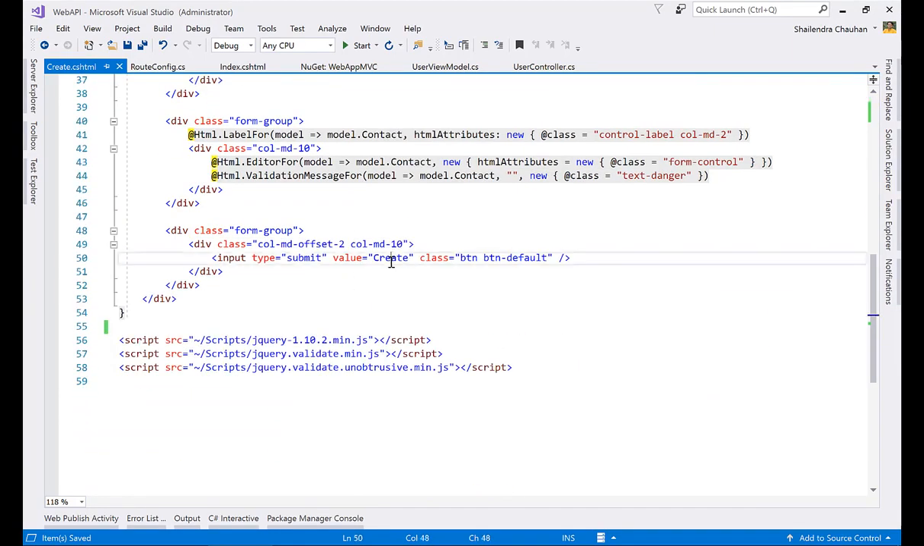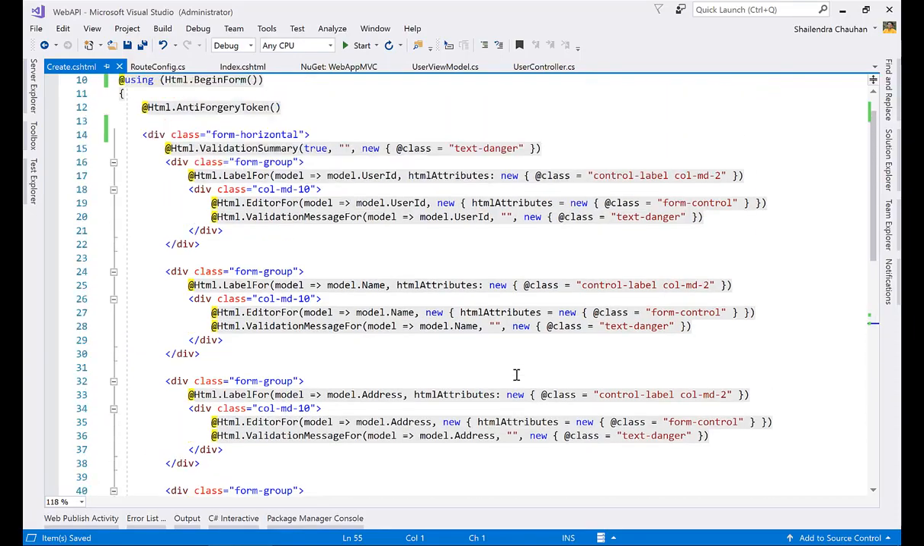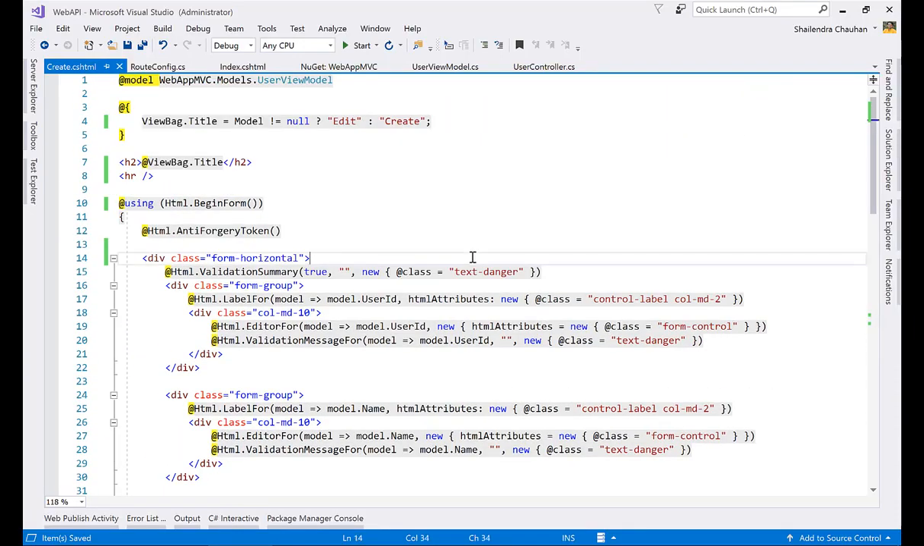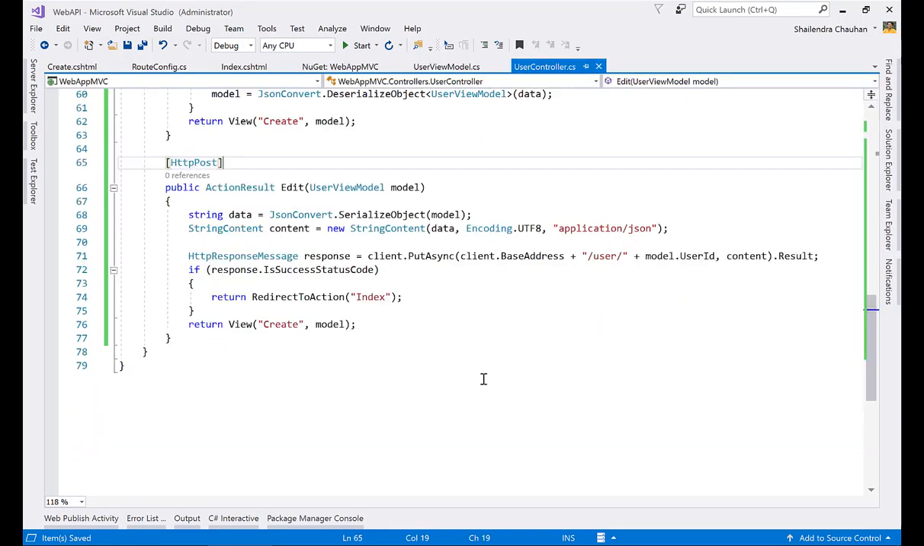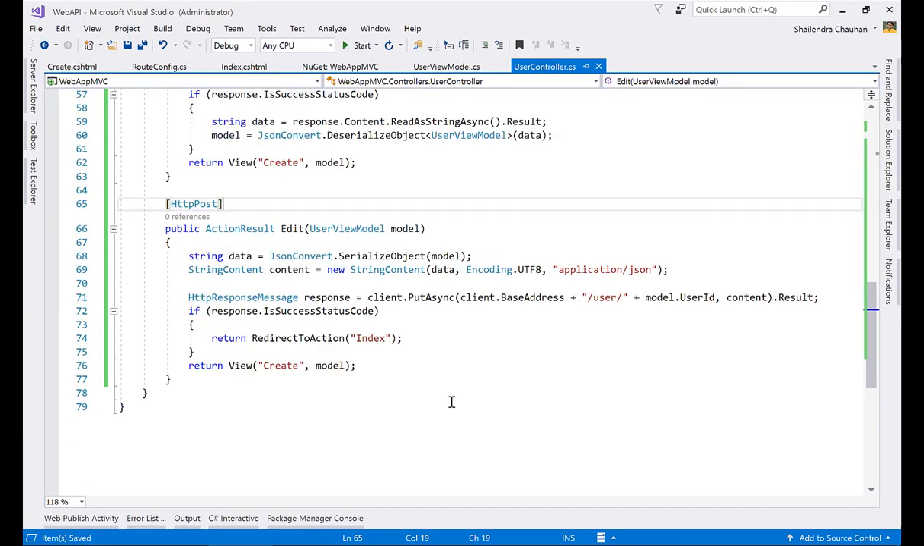In place of the button value being create, it should be save, so that it will work for create as well as for updation. In both cases it will work now. So let's see how we are adding the new record and how we are updating the existing one.